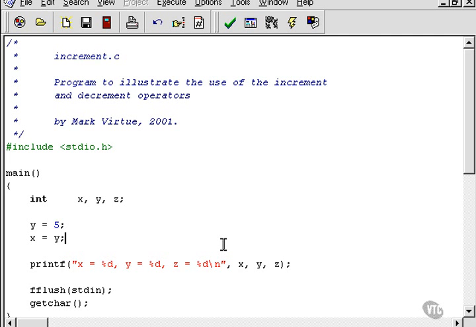This is increment.c in the Chapter 8 folder. And we're going to print out the values of x's and y's and z's. Let's just give Z a value to start with so that it actually prints out something sensible. Okay, now y equals 5, x equals y plus plus. Okay, so we're going to then do a printf.